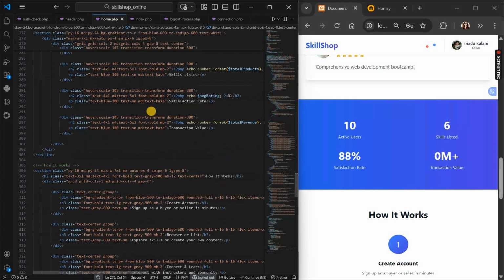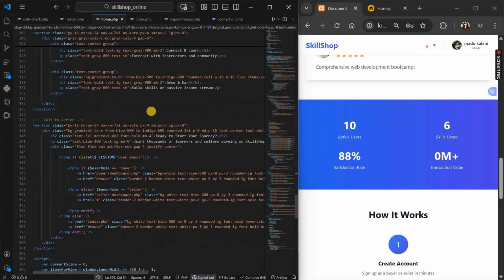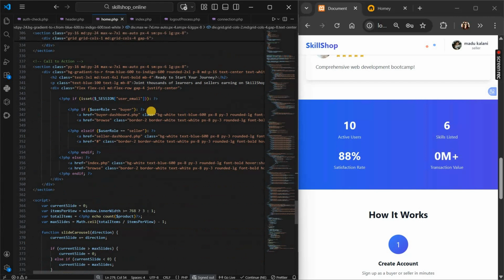In our call to action area, the logic here is very deep. Instead of showing a generic sign up button to everyone, we check the user's state. For guests, if no session is found, we show "Sign up now." This is for our new visitors.